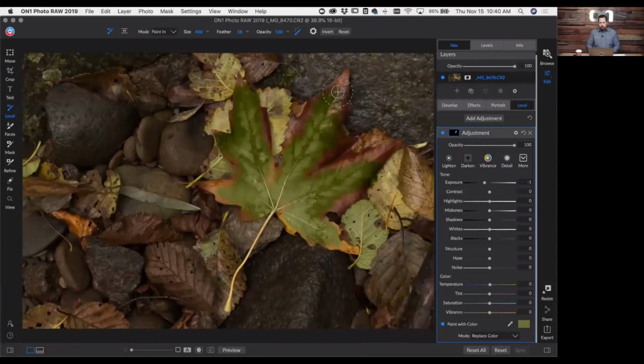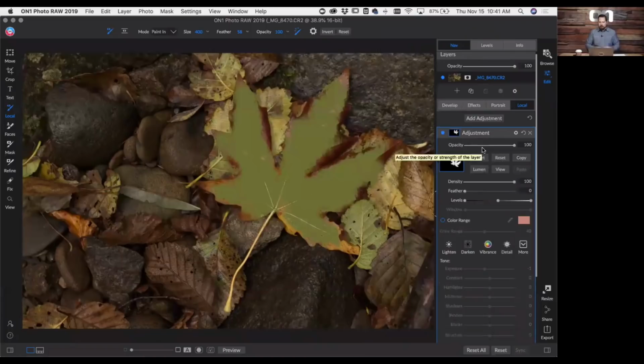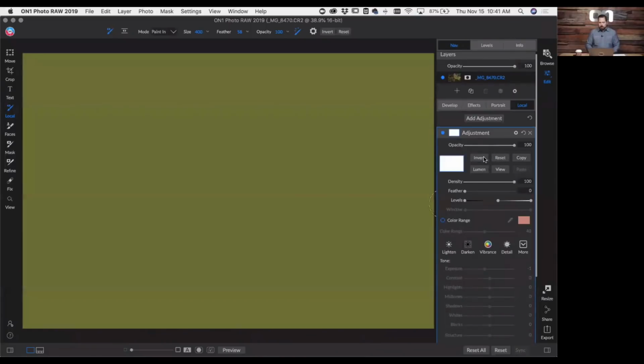Now, the other time that you might want to use a color fill layer is if you're trying to do more of a design. You're doing like a Christmas card, for example. And in that case, I want to have a completely solid color layer that I'm using to put other photos on top of. And you can still do that as well. Just change your blend mode of that color fill layer to solid paint, and then just set the mask so that it's reset to white. So it'll be like that. Now you've got a solid green fill layer. So you could then put other layers on top of it to do that.